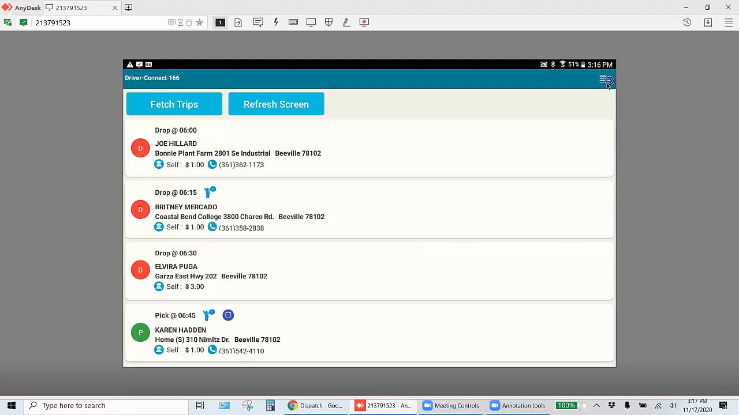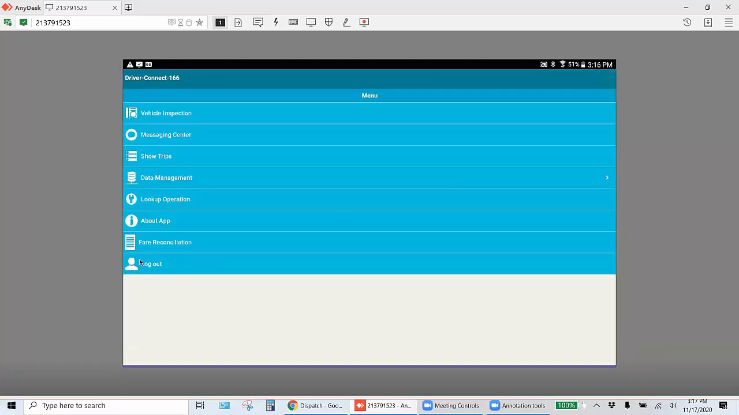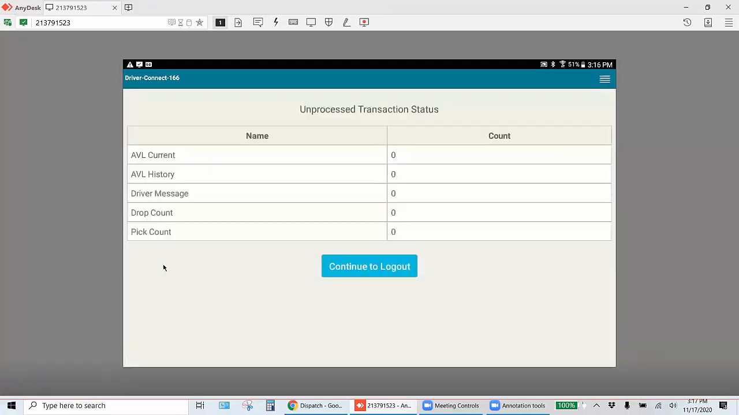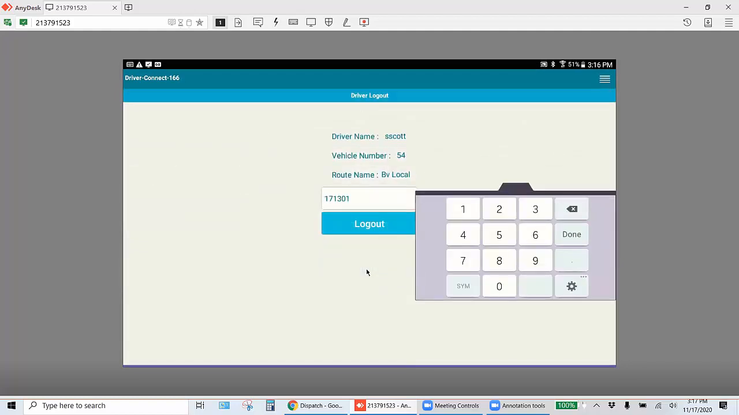Now, let's say I log out. Unprocessed transaction. Suppose they had picked up someone, or they had marked a no-show, they dropped off someone, and that transaction didn't go through to the server. You will see some numbers here. And when you click on continue to log out, it'll push those numbers to the server, and then they can log out. They have to put the mileage in and log out.